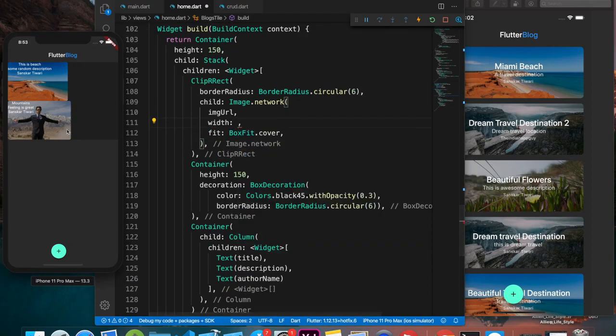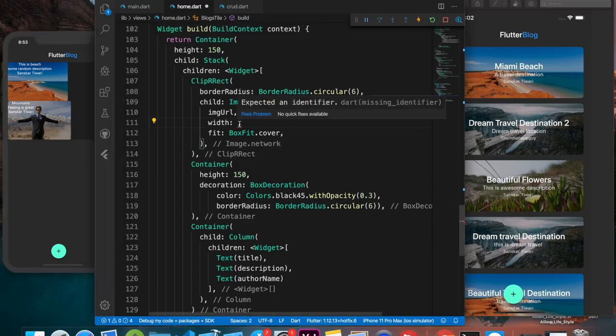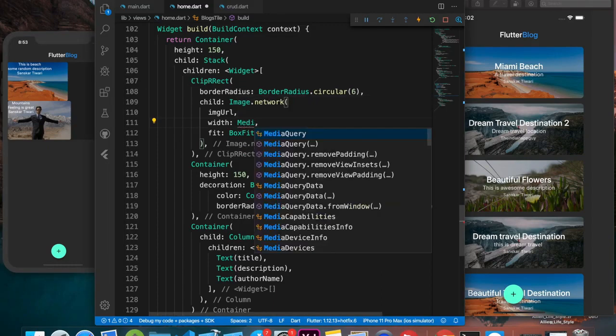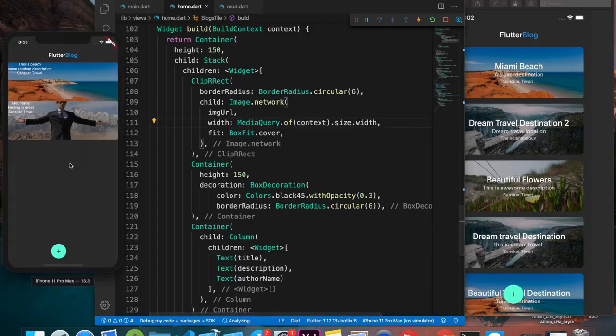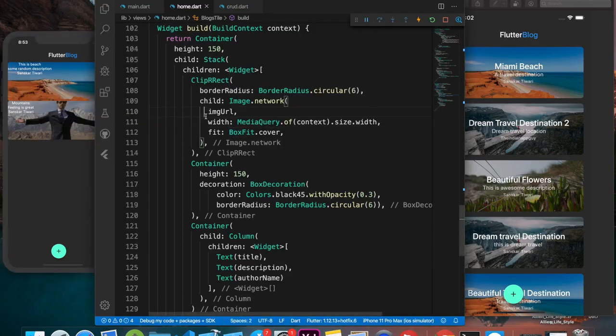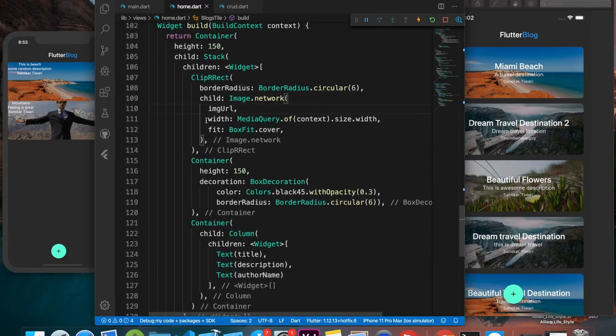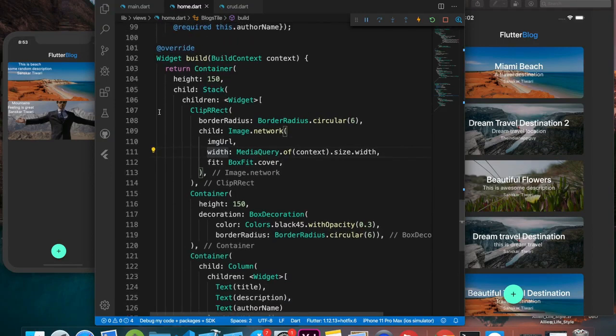I want this width to be taking up the whole space of the display, as we did in the last video, guys. So I'm going to say MediaQuery.of(context).size.width. Okay, so now you can see it's taking the whole space. So that part is done. What's the next step? I want a little bit of padding in this, guys.